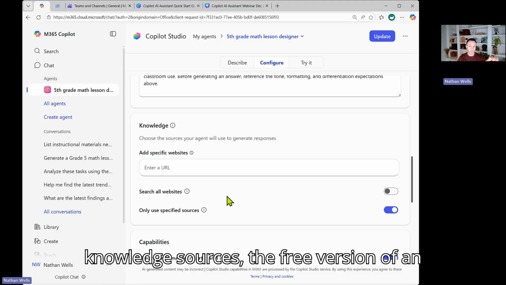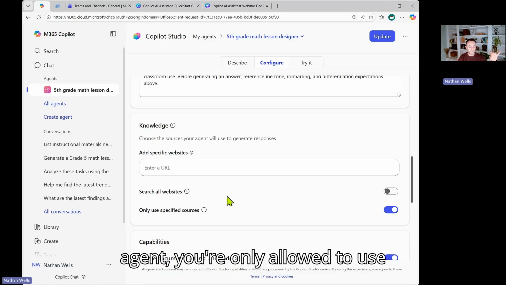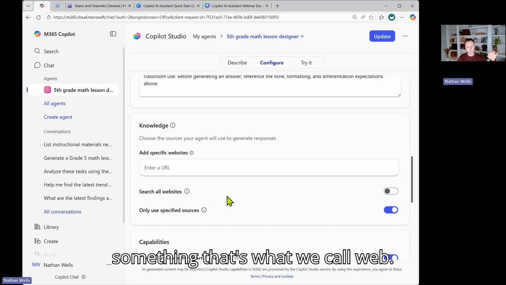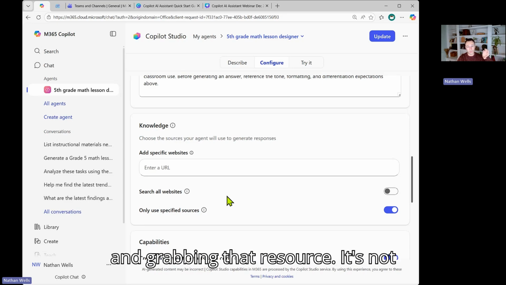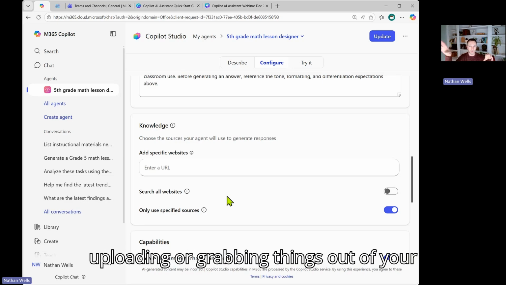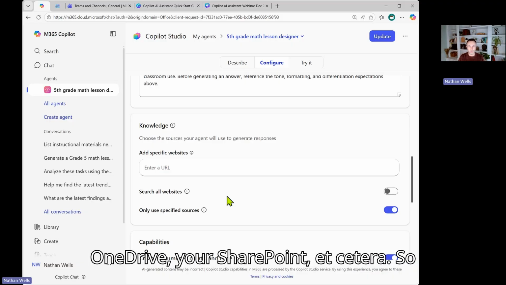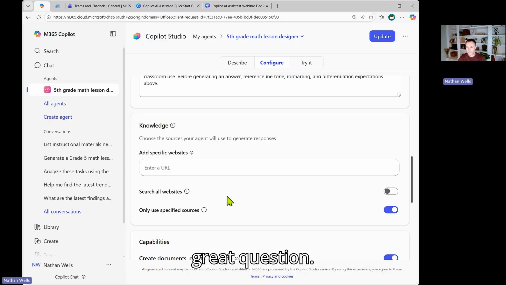The free version of an agent, you're only allowed to use something that's what we call web grounded. So it's going out to the web and grabbing that resource. It's not uploading or grabbing things out of your OneDrive, your SharePoint, etc. So great question.